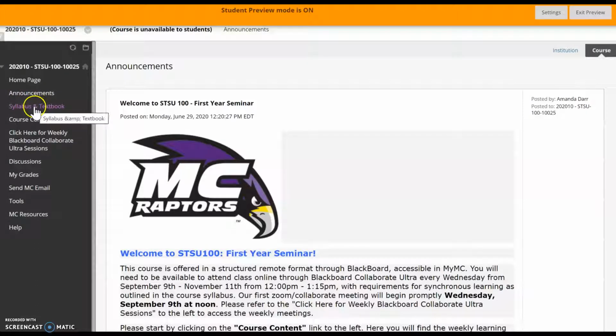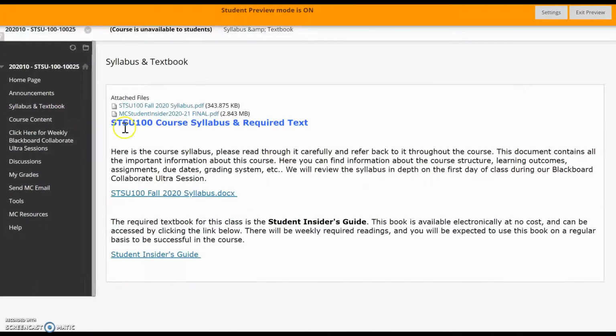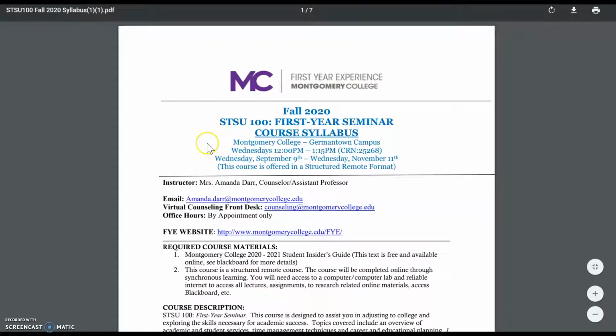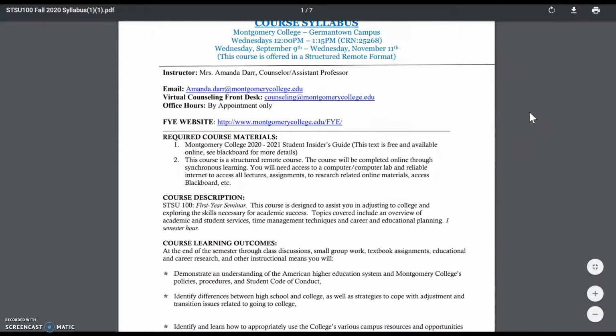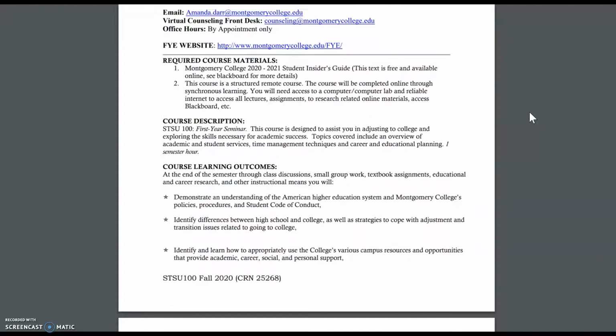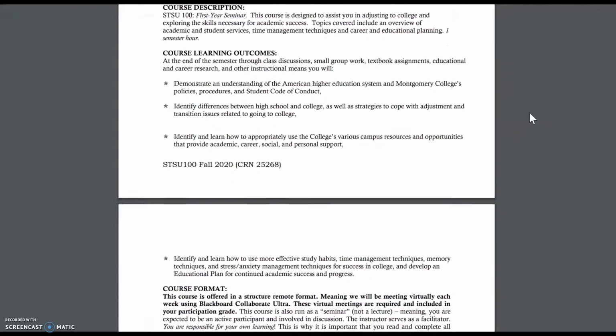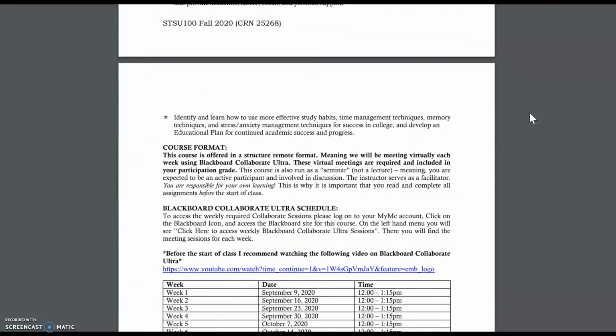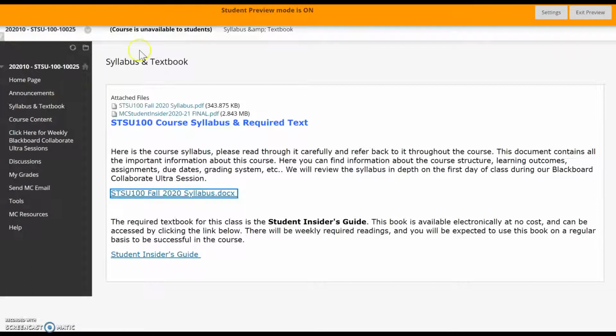Below the announcements section, you can find the syllabus and textbook for our course. If you click here on STSU 100 Fall Syllabus, it will open up the syllabus in a new tab. I recommend that everyone read through the syllabus before the first day of class to orient yourself to the course. If you go back, you can also click and access our textbook for the class.